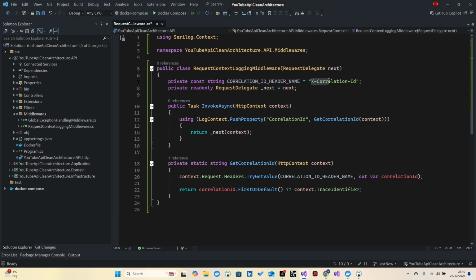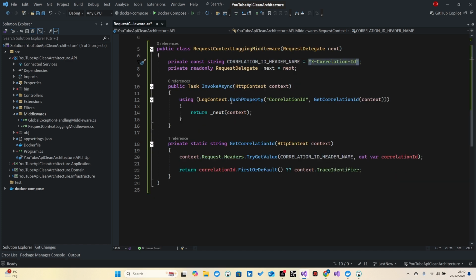So we are just looking for this correlation ID header in our logs. Basically, this is a middleware, guys, and we're going to get the correlation ID and push that property into our logs. This is basically what it does. So to find out the correlation ID, we just look in the request headers with this keyword, and we're going to get the correlation ID. If we couldn't get any correlation ID, we are going to use the trace identifier as an ID. This is how it's used.